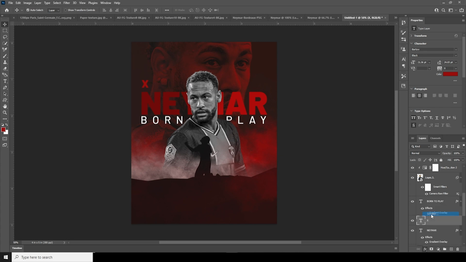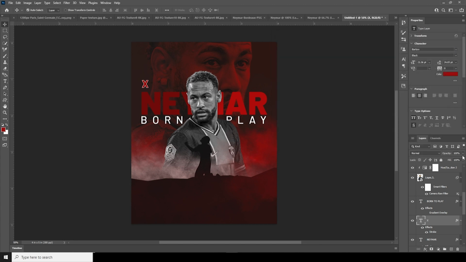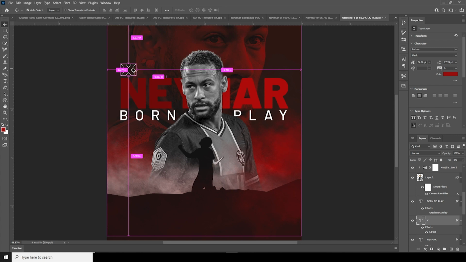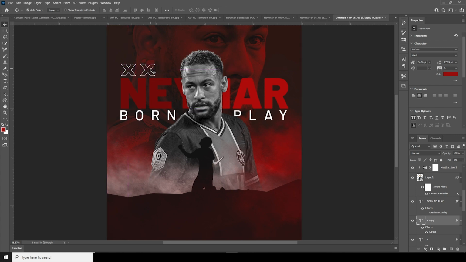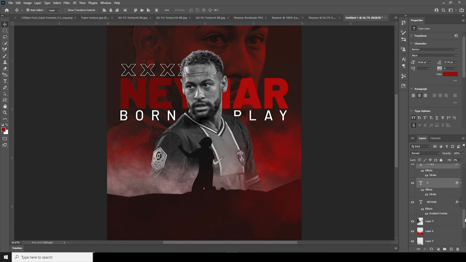Let's add a stroke, and let's keep it inside, and I think like 2 pixels is good. And let's change the fill to 0. Control T, let's squeeze it. Yep, just like that. Control T, let's make it a little bigger, and Alt and drag to make a copy, and let's make one more copy. Alt and drag, again Alt and drag, and let's select all these shapes.